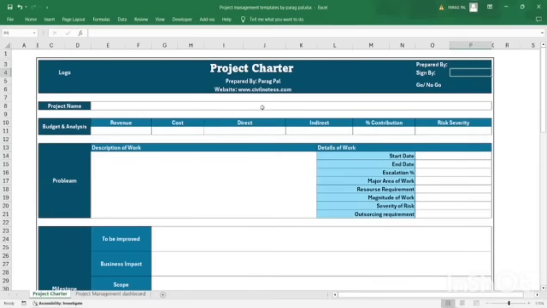The project charter should consider the project name, in respect of the revenue and whatever cost we have identified. We should put the revenue and the cost, which defines what is direct and what is indirect cost that we are going to incur, and from that we can identify the contribution and the risk. Based on these financial figures, the project manager's team can identify whether we can go for this project or not. You can put go if you want to take this project, and no go if you don't want to go for that one.